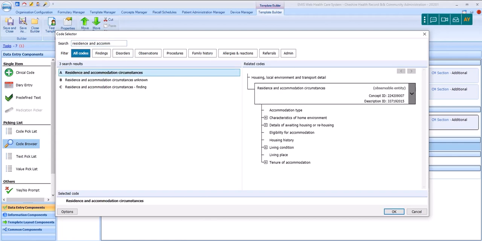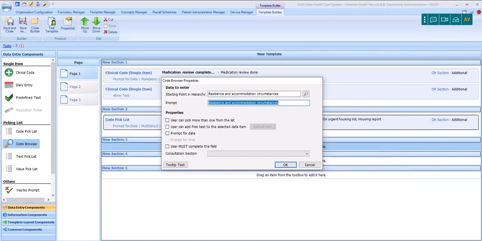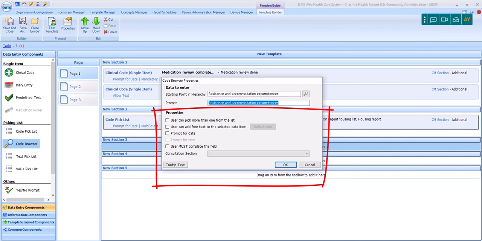So if we take the housing example again, I might choose the code Residence and Accommodation Circumstances, which has a large number of possible codes underneath it. In the template, the user will be able to browse through all the codes below this code and select one, but they will not be able to browse elsewhere in the code hierarchy. So I've limited what they can add in this field to only coded items from this point downwards in the hierarchy. As with the code pick list component, we've got the option to let the user pick more than one code for this item, as well as the other standard properties and the mandatory consultation section selection.